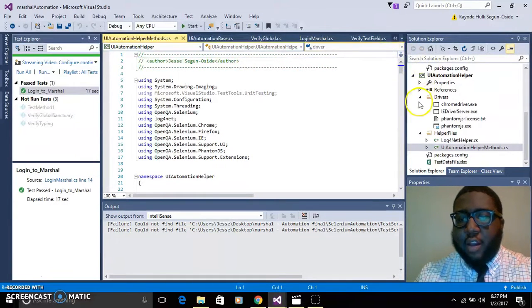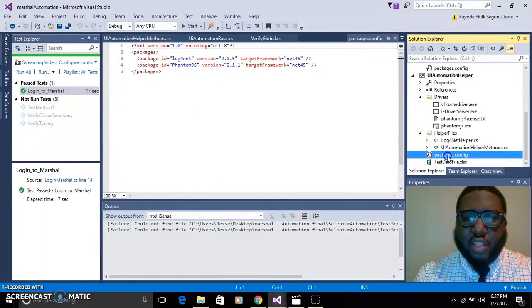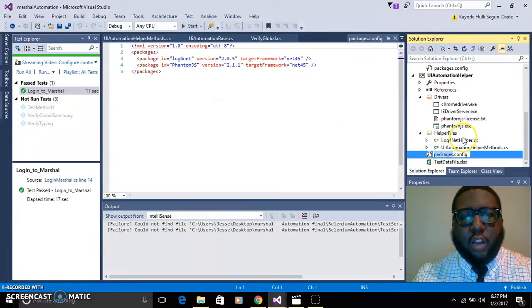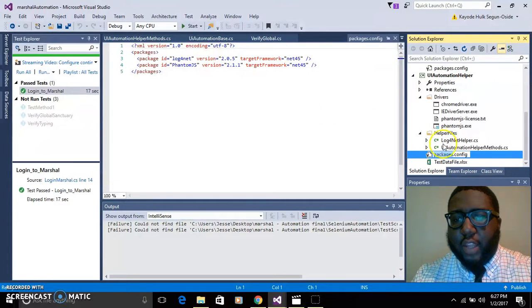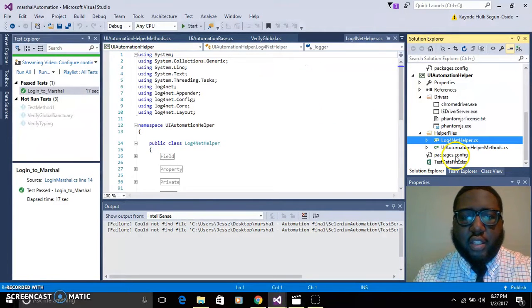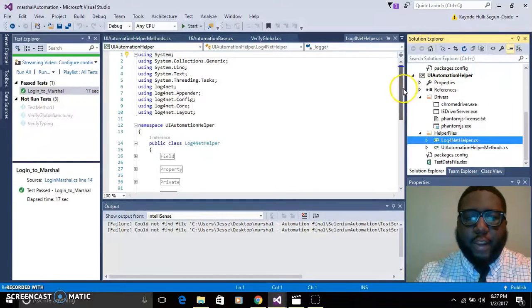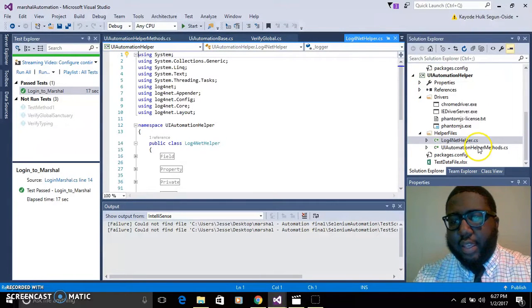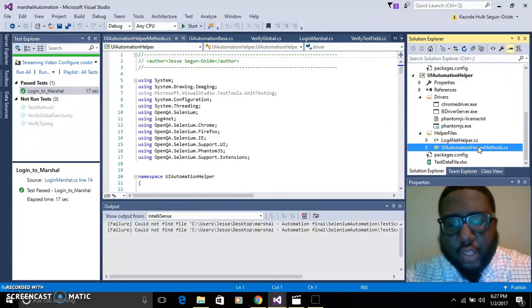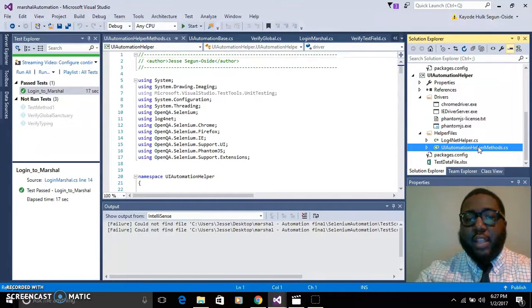Honestly, the packages config file just has the different packages, Selenium being installed, log4net. It has to do with running Phantom.js, using Phantom.js to run your tests. That's also what the log4net helper file is about, but I'll talk about that at a later time. I think for now we've covered everything I wanted to talk about in this video.